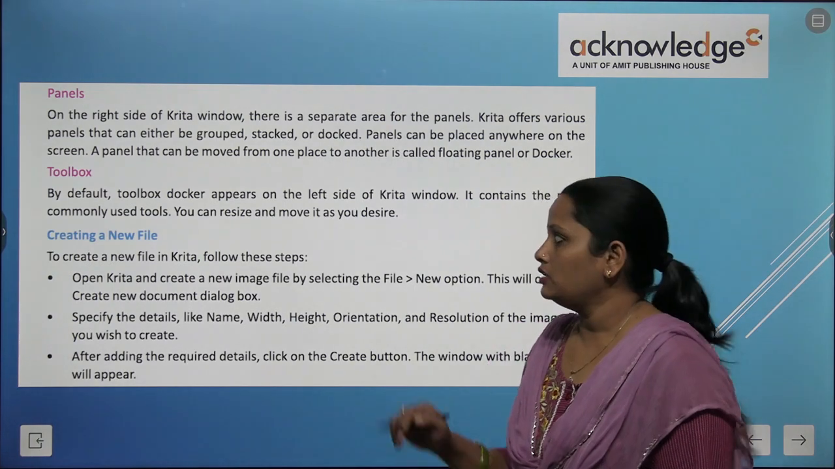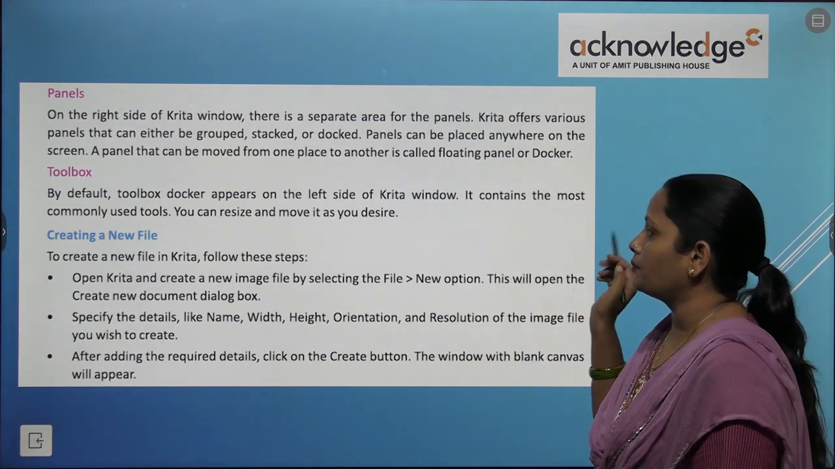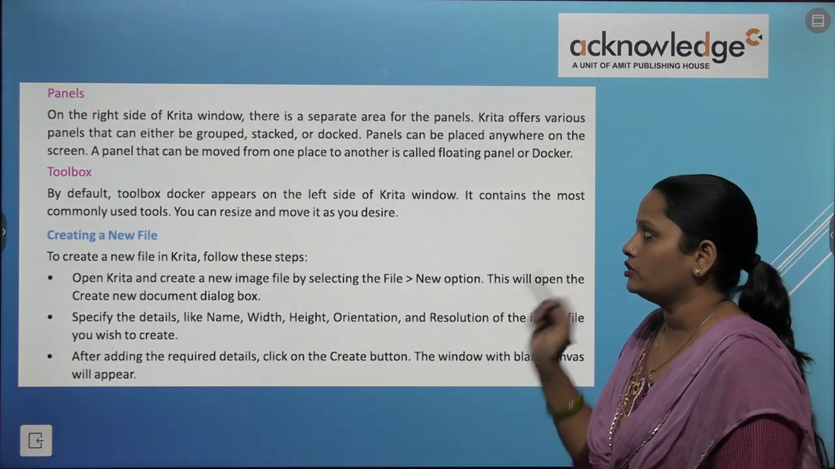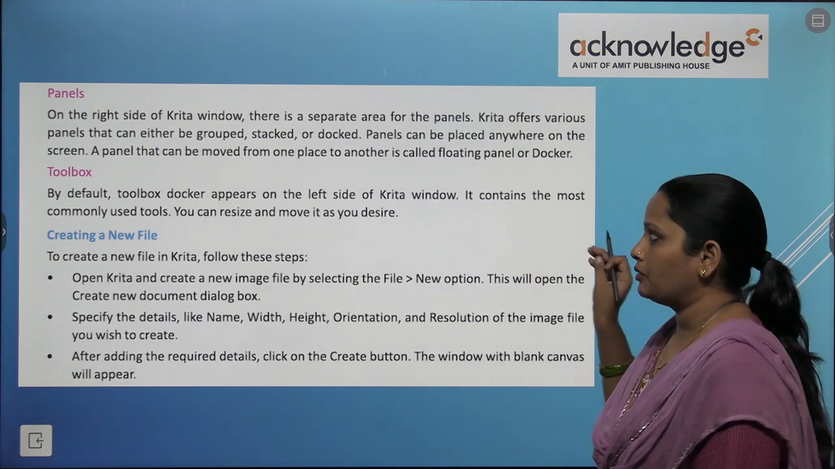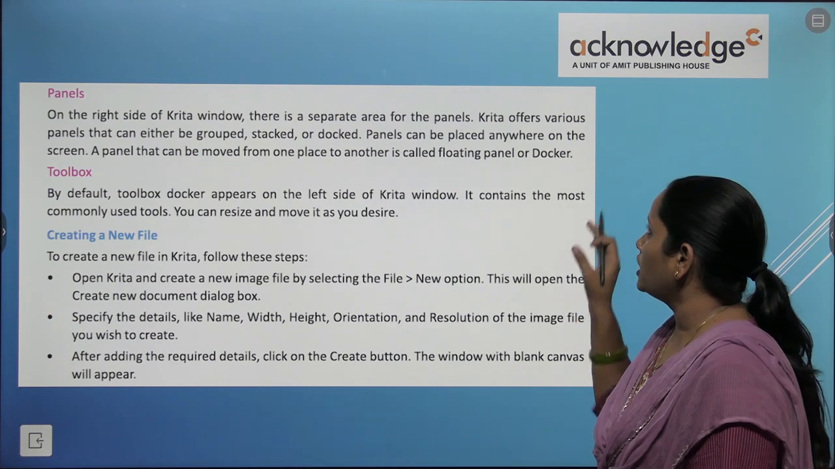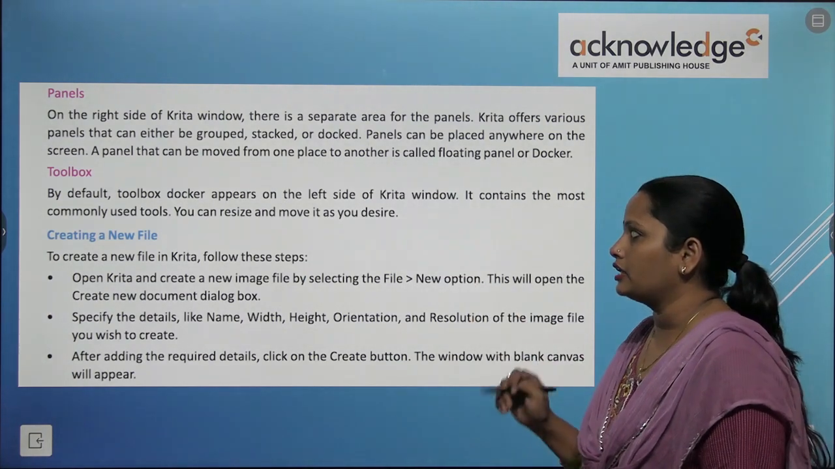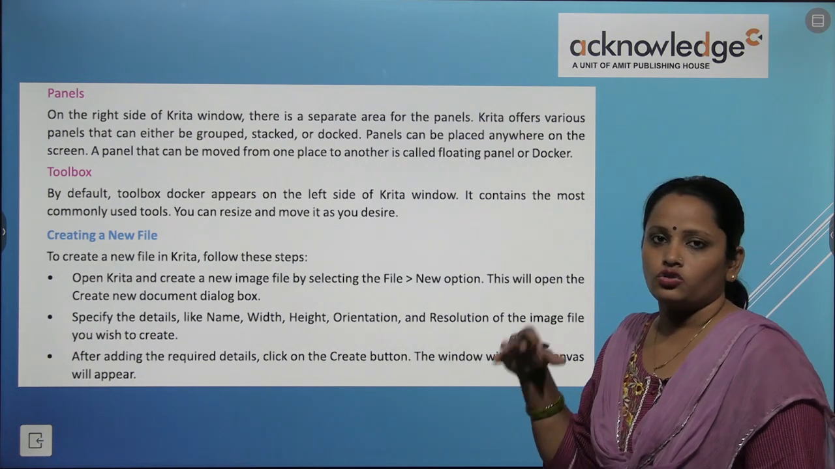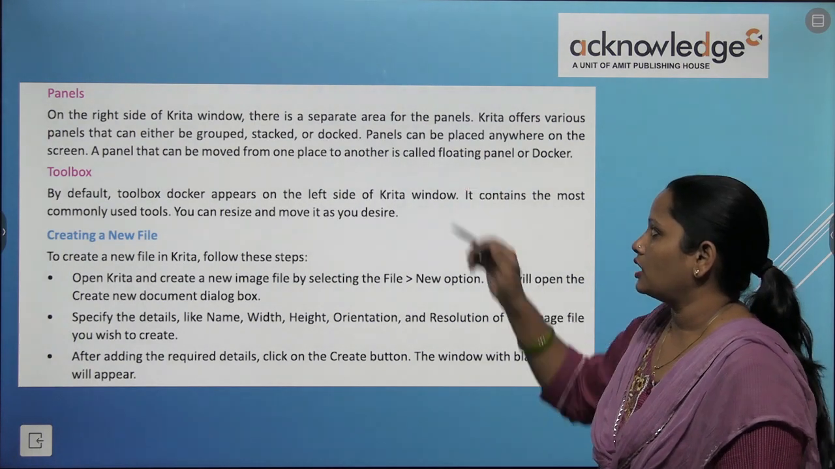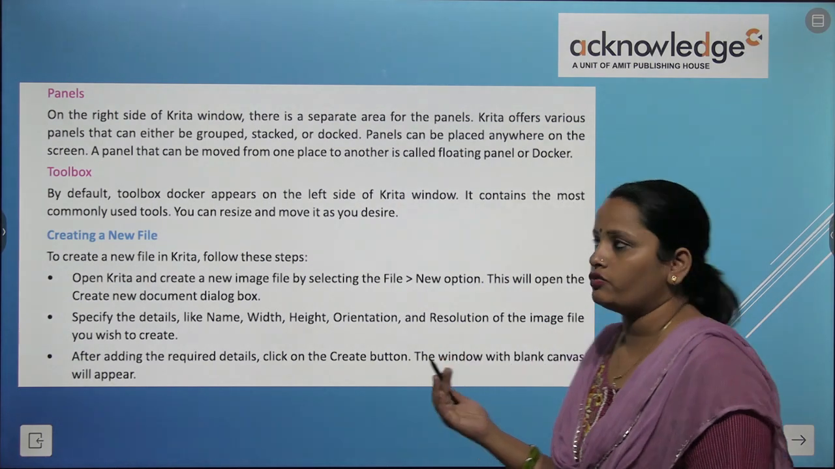Next comes the panel. On the right side of the Krita window, there is a separate area for the panel. Krita offers various panels that can either be grouped, stacked or docked. So Krita के राइट साइड में हमने देखा था पैनल्स हैं बहुत सारे जिसमें बहुत सारी चीजें दी हुई हैं. Various things are there and we can either group, stack or dock them. सो इसे ग्रुप में भी हम कर सकते हैं, स्टैक कर सकते हैं या फिर एक साथ डॉक भी कर सकते हैं. Panels can be placed anywhere on the screen. पैनल को स्क्रीन पे कहीं भी हम मूव कर सकते हैं.